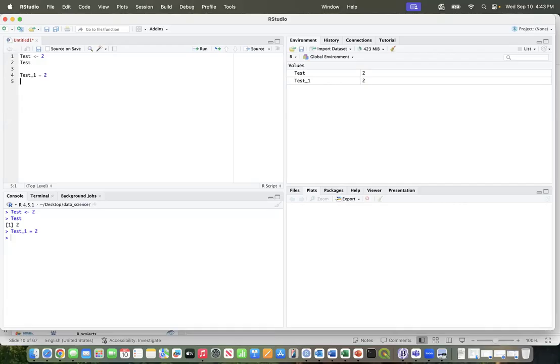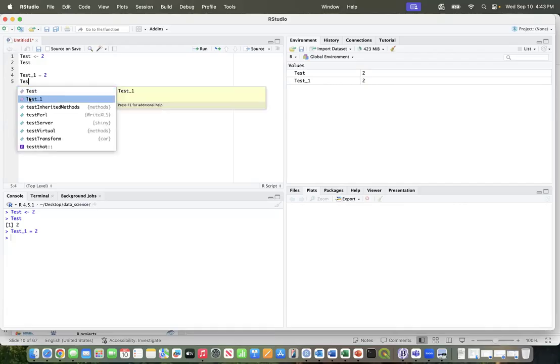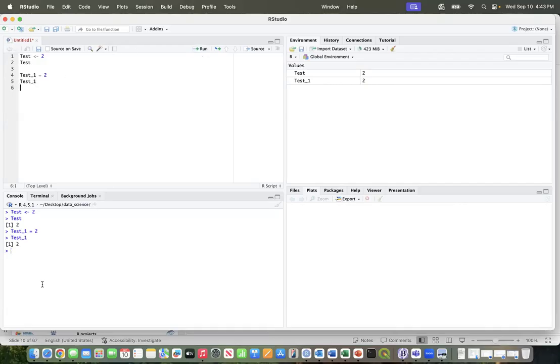So when I run, and then if I want to see what's inside there, it will give me 2. But to be consistent, at least especially for you people, just use the assignment symbol to save your data there. Okay.